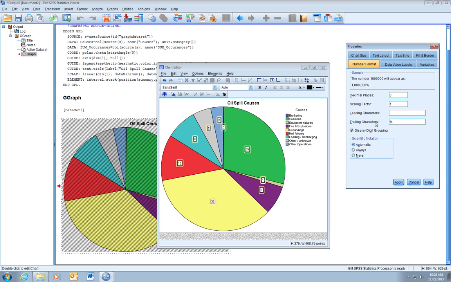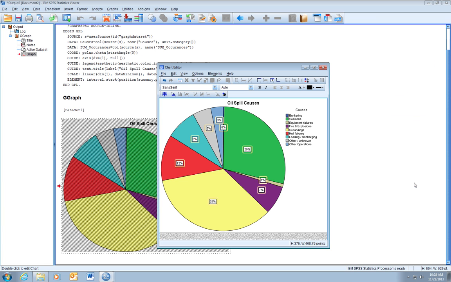The trailing characters is basically whatever you type in here will show up after the number in every text box. So we're going to put the percent symbol here so that all the numbers will be displayed as percents. And when I do that, you see that little percentage signs come up after the numbers. All right, wonderful. So now we've done that.